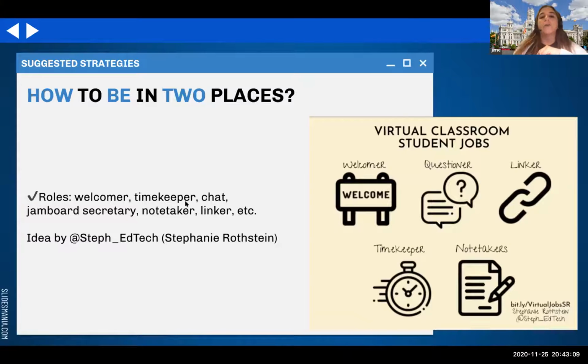And I have a student who helps me with my time. And if I have an activity that I want to do for about 5 minutes or 10 minutes, I tell the students, okay, timekeeper, please set the time for 5 minutes. And he's in charge of that, and so I don't have to do it. I also have someone who helps me with the chat.